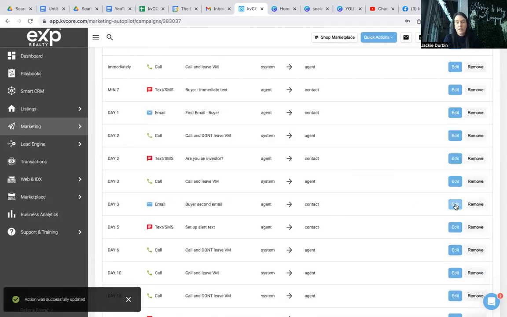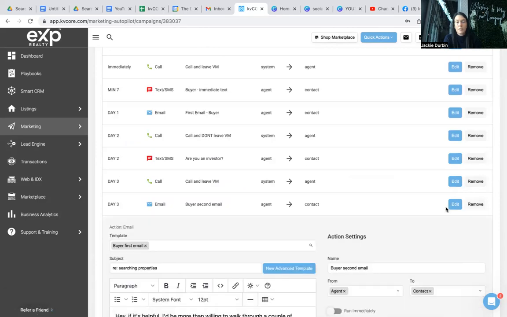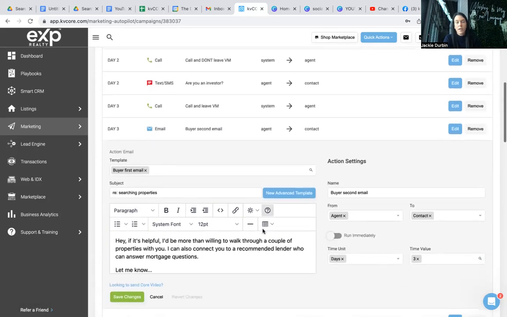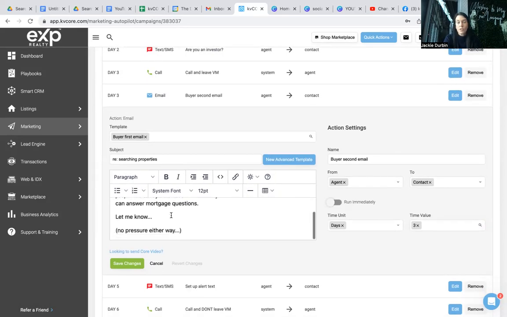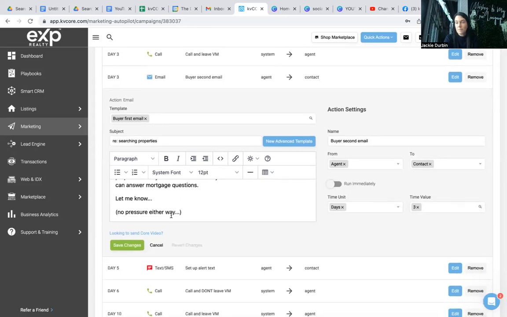Now let's go ahead and check out an email. The email is going to be the exact same thing. Okay. So, hey, if it's helpful, I'd be more than willing to walk through a couple of properties with you. I can also connect you to a recommended lender who can answer mortgage questions. Let me know. No pressure either way.